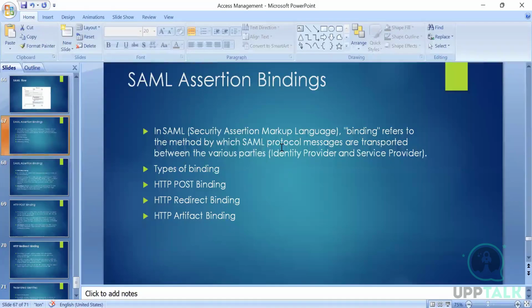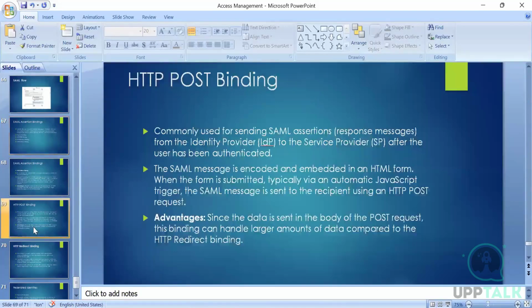The first type of binding is the post binding. The second is the redirect binding. The third is the artifact binding, right? Mostly post and redirect bindings are a little similar, right? They have the same sense of messages. And the third is the artifact binding. So what is the post binding? What we have just tested is the post binding, which is commonly used for sending SAML assertions from the identity provider to the service provider, right?